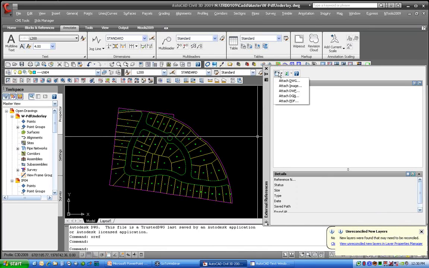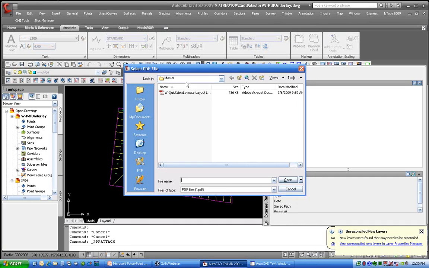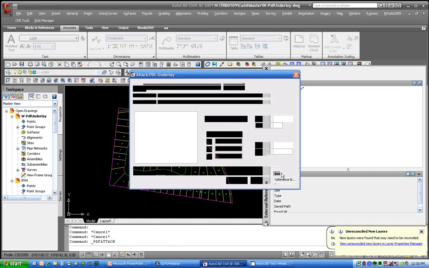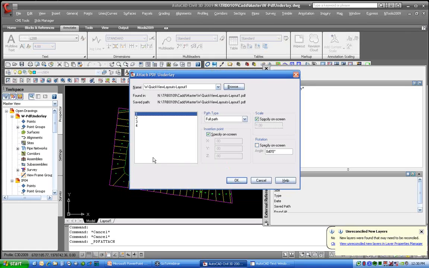I can come up to my insert or attach button here, and in Civil 3D 2009, you will have this option to attach a PDF. All right, and I've got my PDF file in my master folder, so we'll go ahead and open that. Your insertion dialog is very similar to when you insert a DWF. If you've got multiple sheets, you can pick and choose which sheet it is that you attach, and I, for the life of me, don't remember which one's which, so I'm going to gamble and go for sheet number 2 here. Insertion point, my drawing should be at coordinates, so I'm going to leave that off. And I have to remember what my scale is.